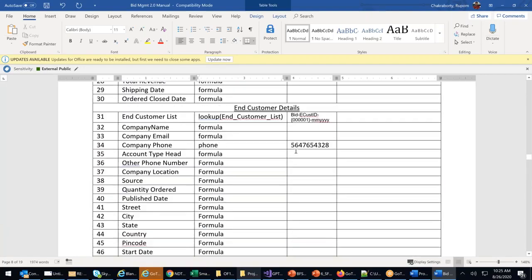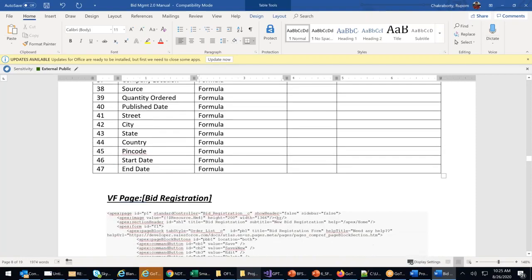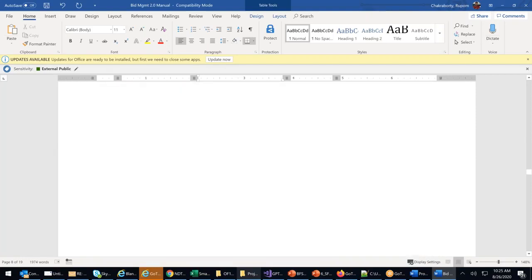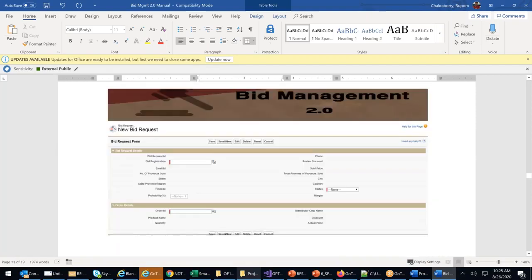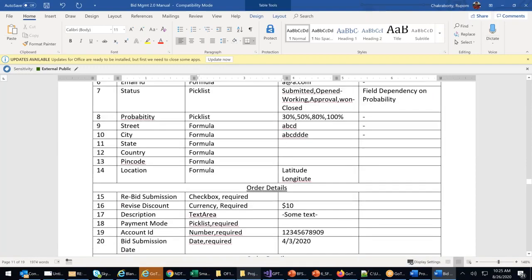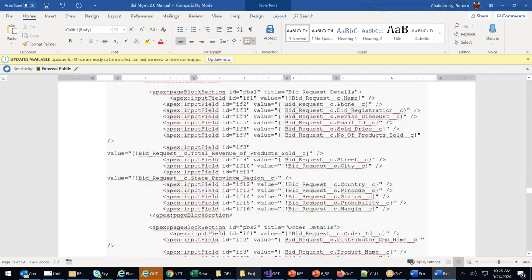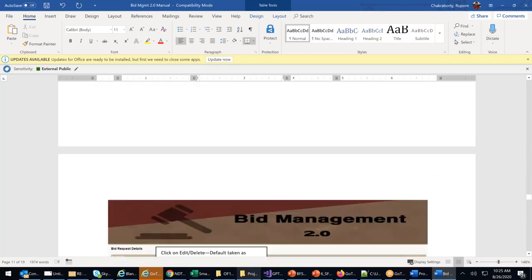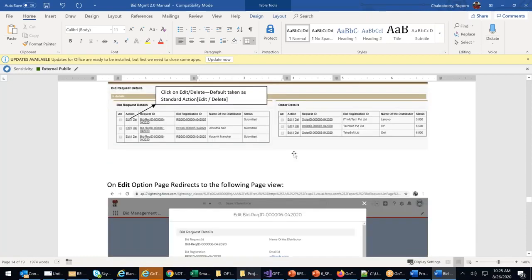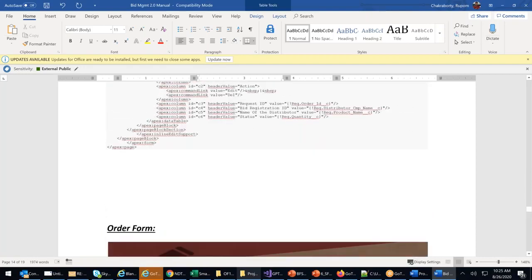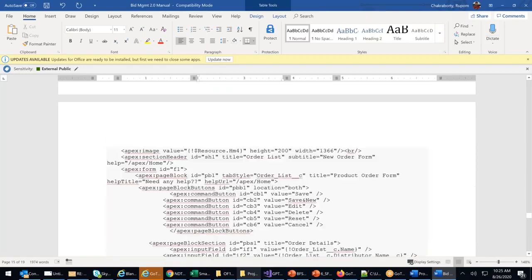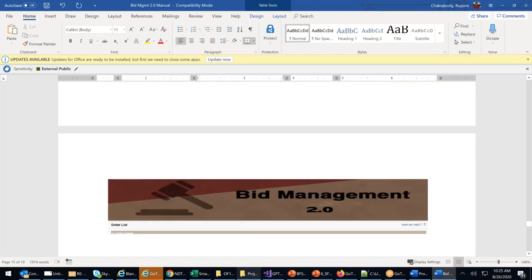Let me check it out. Let me scroll through the bid registration form. Is this the registration form used for the bid registration, right? Bid registration is done. One minute. Let us check one by one. What is this? I'm scrolling down. Order form. Okay, that's for ordering. Order details.